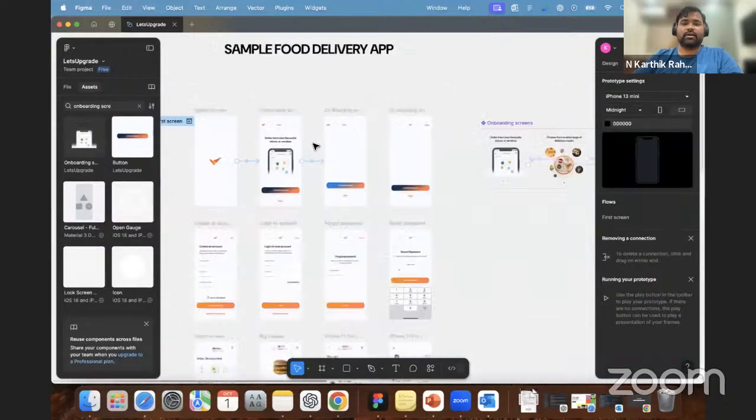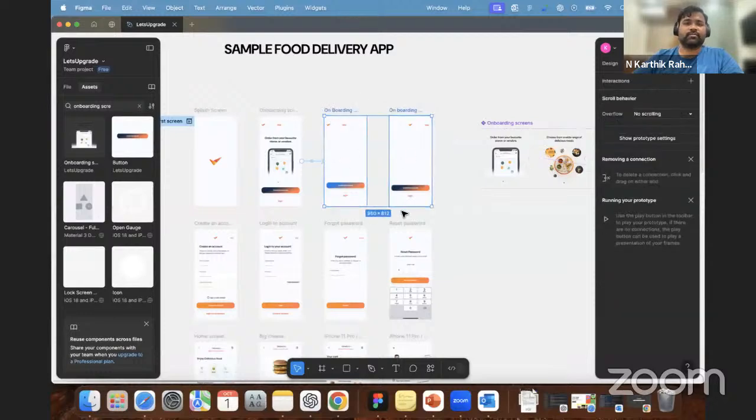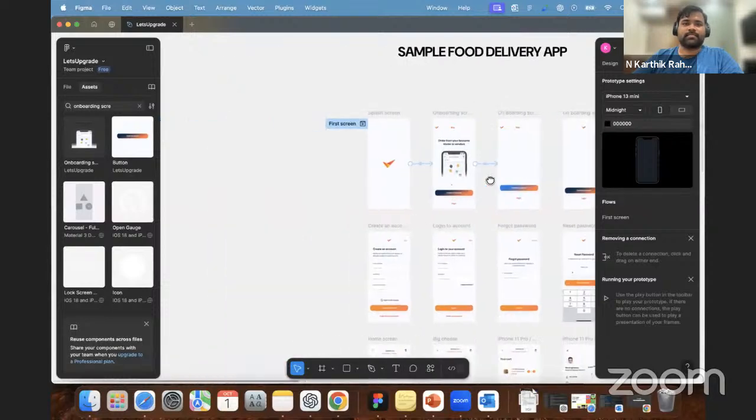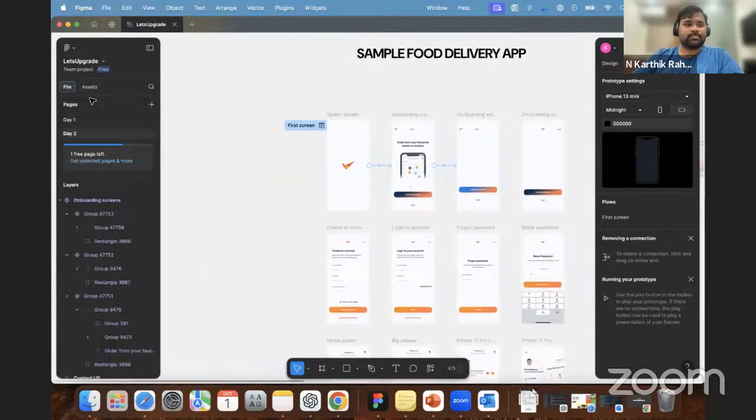Now, did you observe that we don't need these 2 screens here? We don't need them at all. If you want to remove them from the assets panel, this is how you will be doing that. Done. Now let's move on.